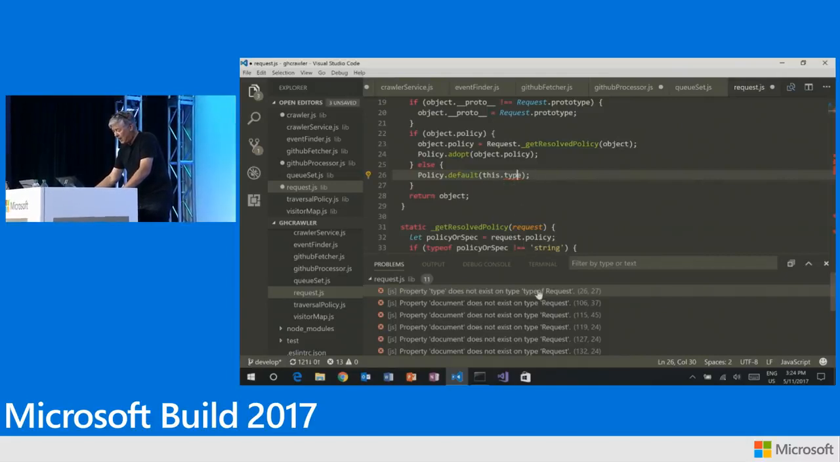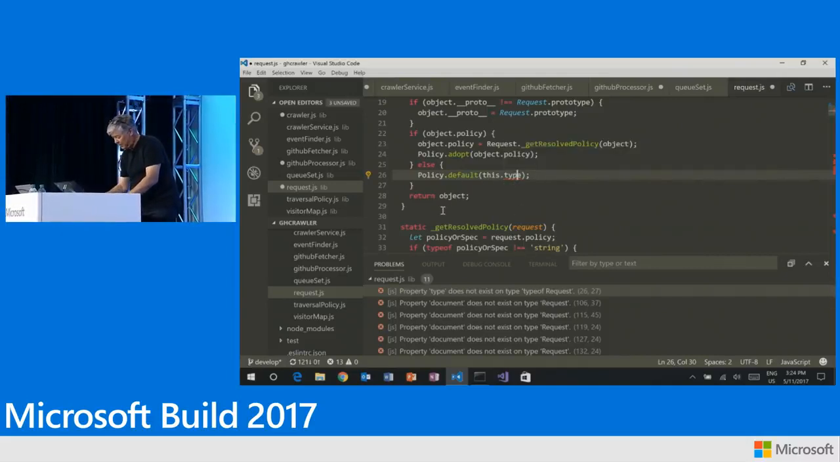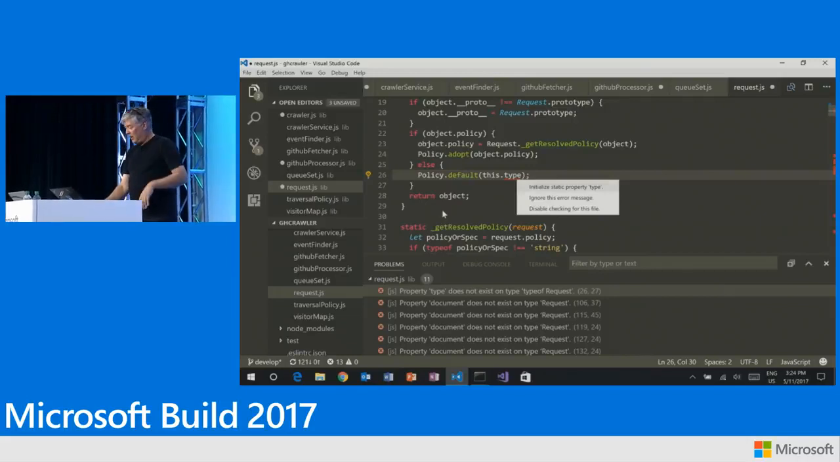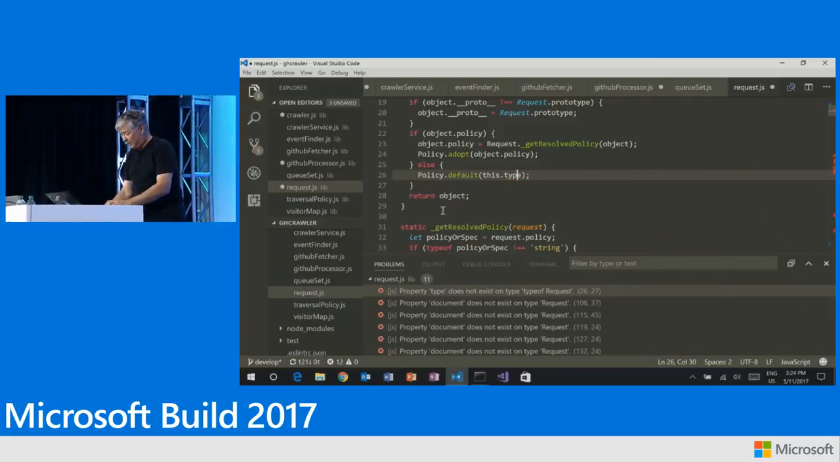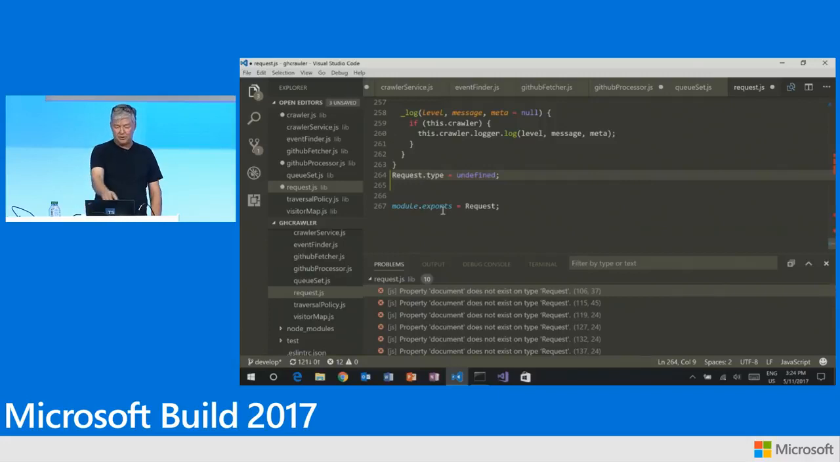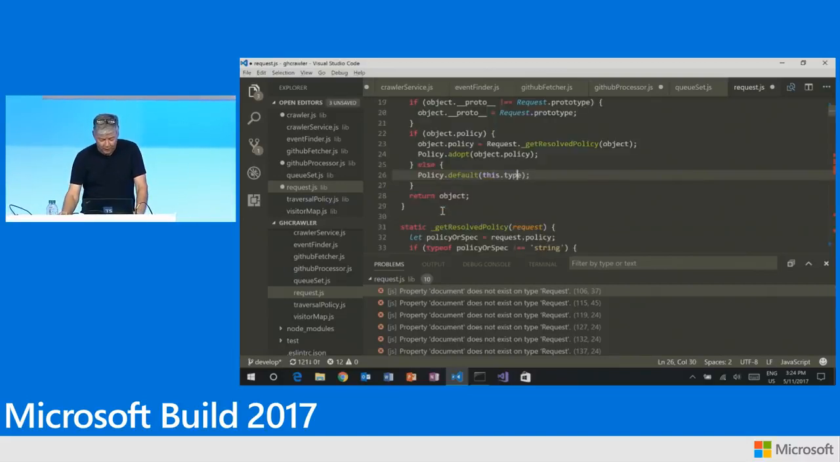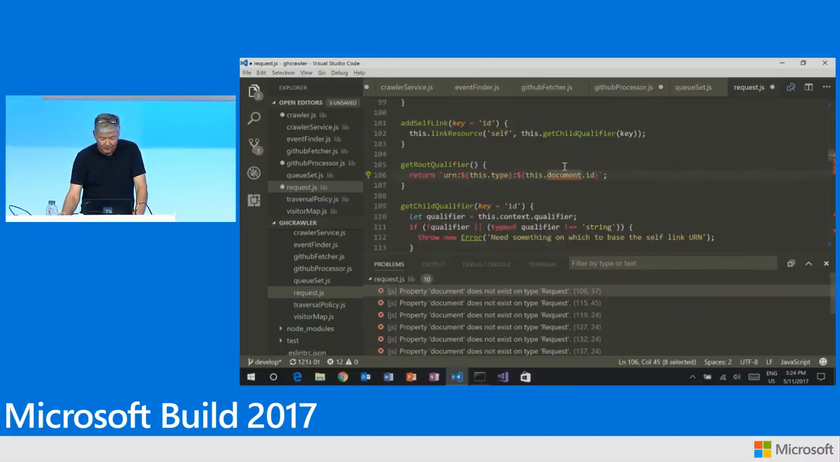Here's another one. It says there's no type property on request. Well, one of the suggestions that we have here, if I press Ctrl+dot, is just go initialize one. So we'll just simply have it add, and now if I say go to definition, you'll see this line of code that our code fix inserted. So you can actually just ask for the fix, if you will.